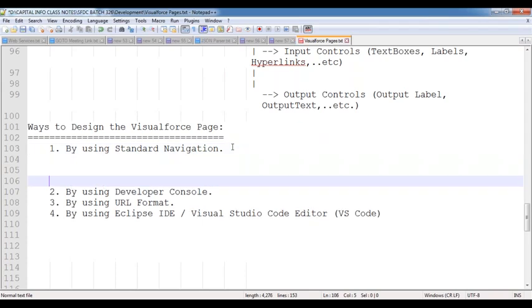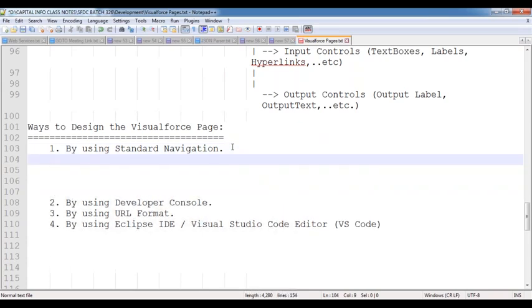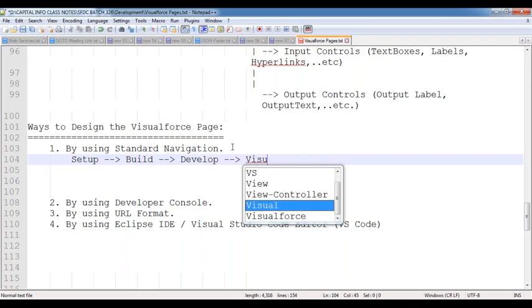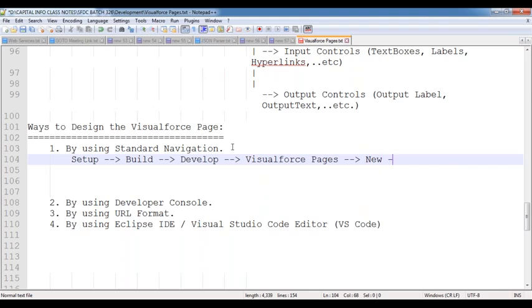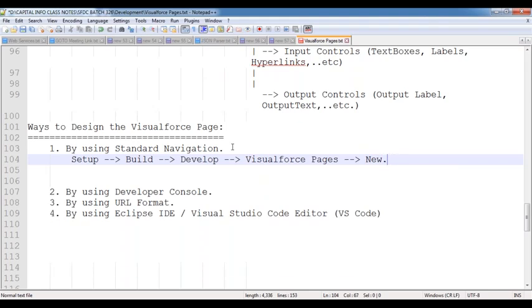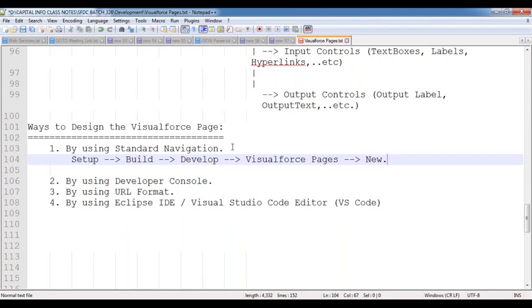By using the standard navigation, we can design the Visual Force page. How can we design? Now let's see. In this case, go to the setup menu. Go to the build menu in the left panel. Click on develop, Visual Force pages, and click on the new button. By using this navigation, we can design our own Visual Force page.